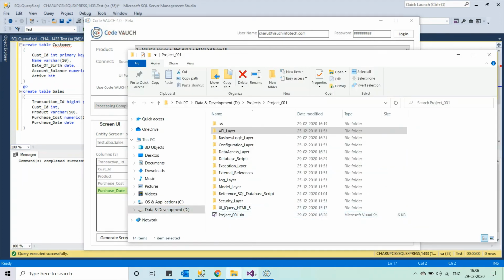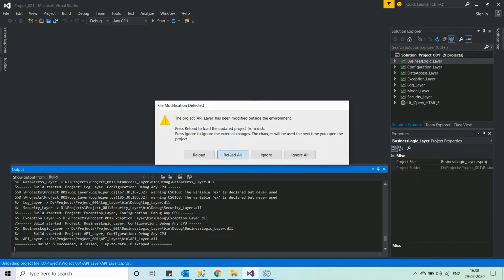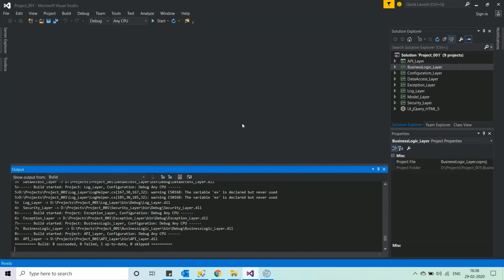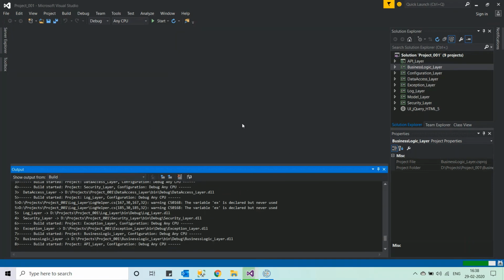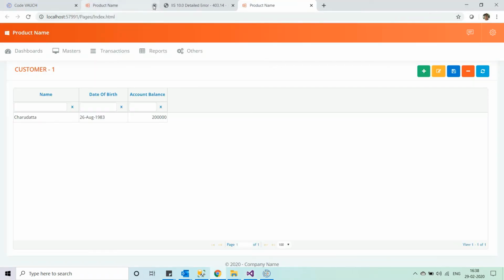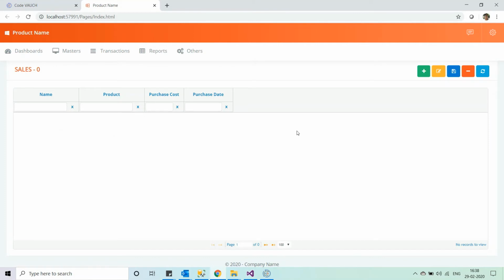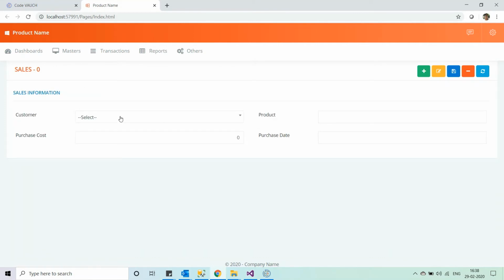You can see it is generating in a click of a button. It will not take much time for generating a single entity. You just rebuild it and execute the .NET solution. So now you can see the transactions, sales has come, and you can select any customer. So I am the only customer, Chardatta.